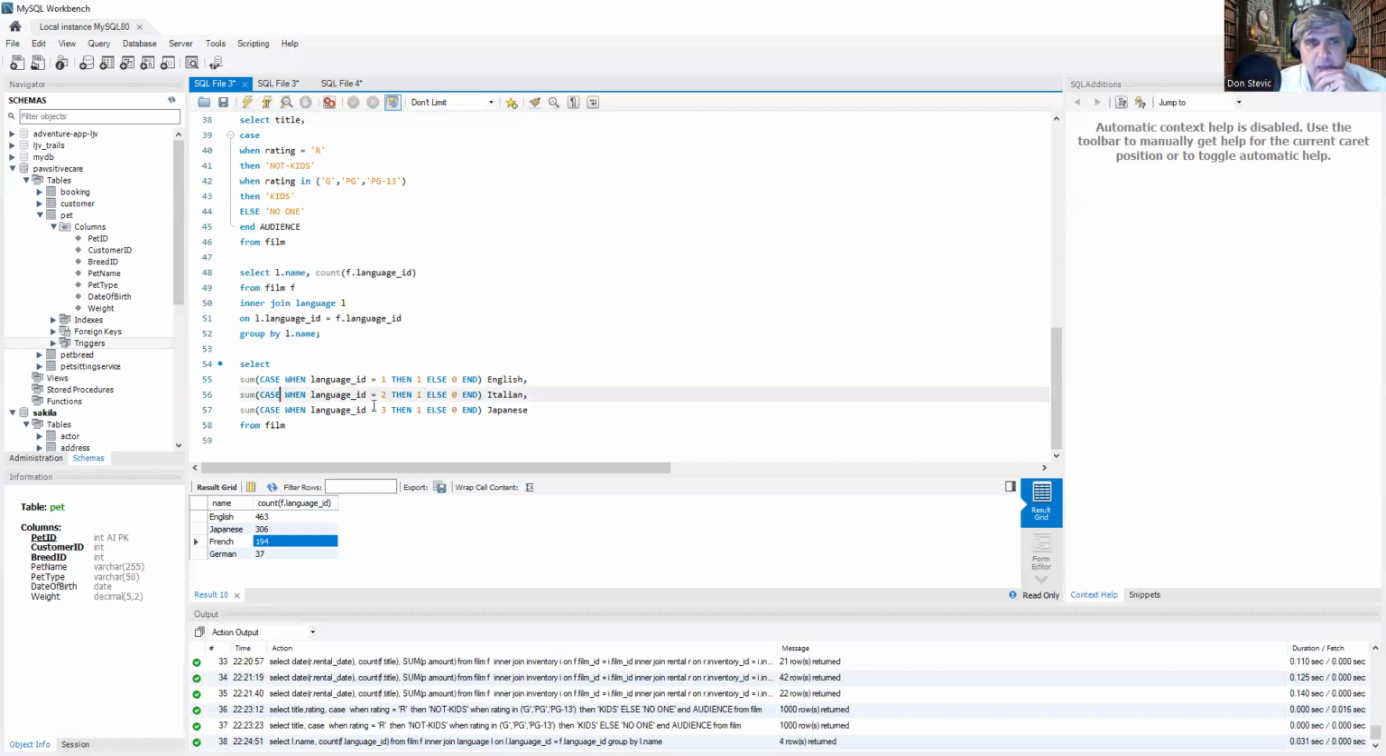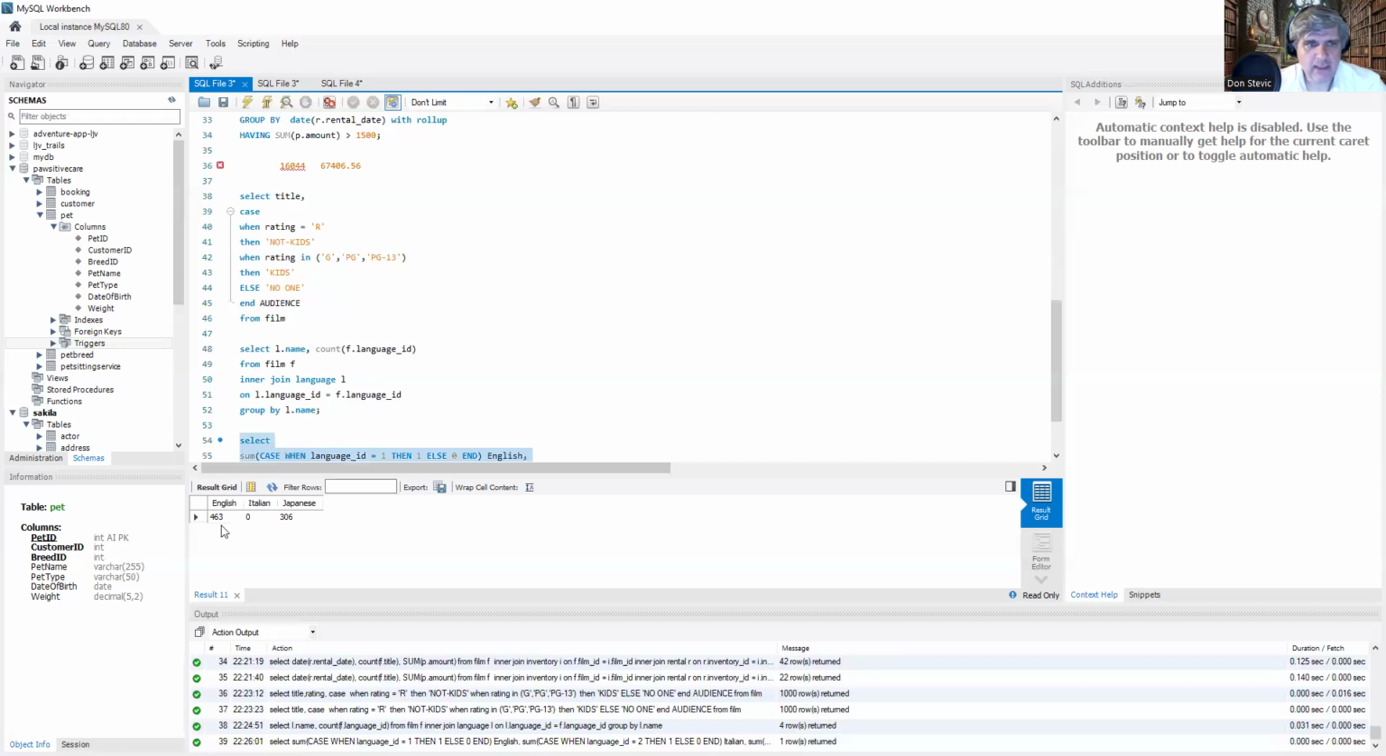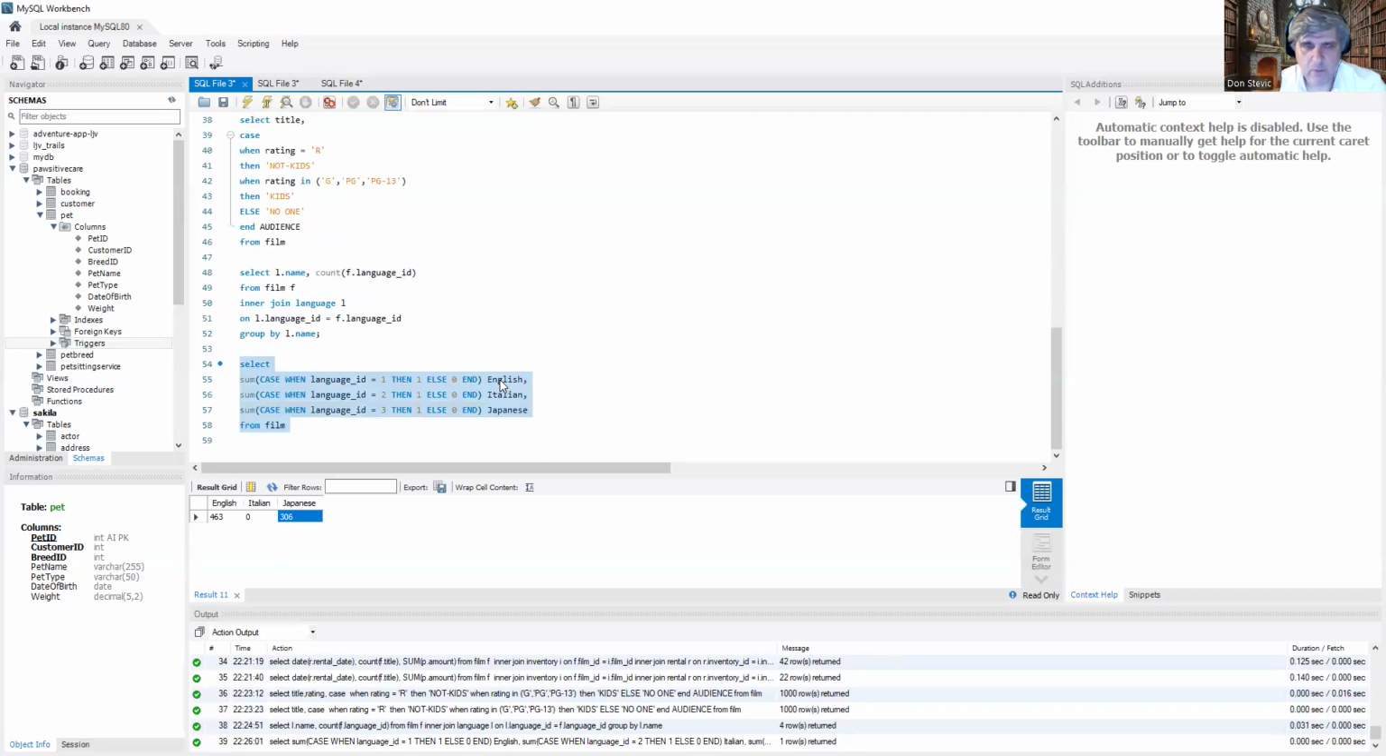So what happens here is when this select query runs, it goes through each row in the table. And if the language ID is 1, it adds 1, or it does 0. So for every row in the table where the language ID is 1, it adds 1 to the value. If it's 2, it adds 1. Same thing here. So if it's 2, it adds 1 to the value. And if it's 3, it adds 1 to the value. Okay. So if I run this like that, then I see I've got 463 English, 0 Italian, and 306 Japanese. So that's how you can take it and turn it into a pivot table.